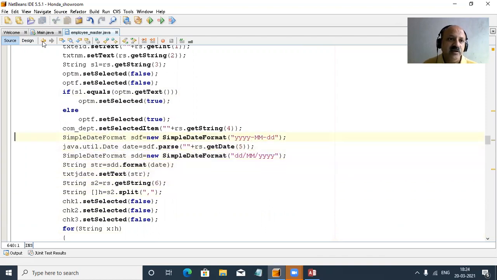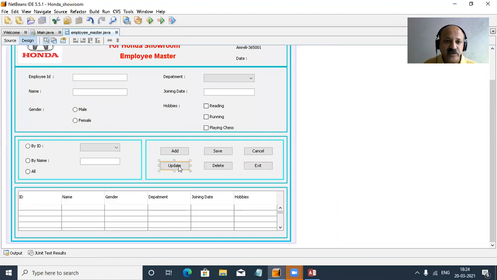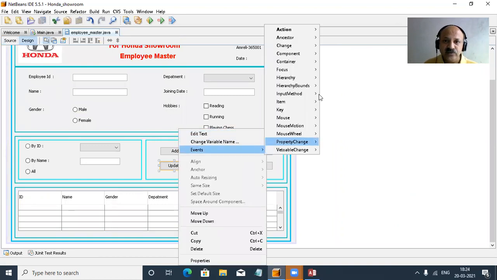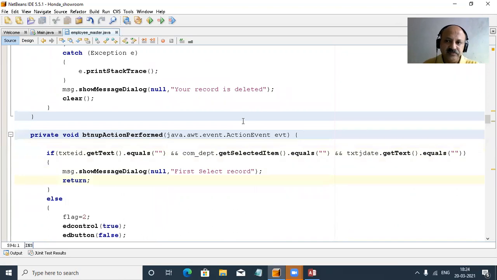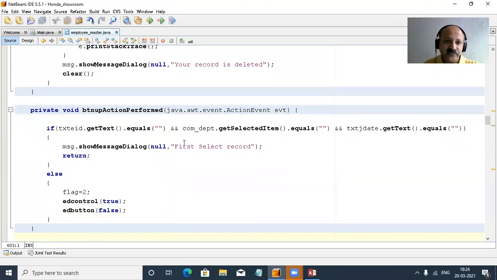Then we can apply the update, that is only setting in this update event. So I directly come to the action performed of the update button. So yes, now that's selected. Okay, so first is validation. If no record is selected, return directly. Yes, let us check this condition: first select a record and return. I save. Now the user presses the update button without selection, so it takes this validation.